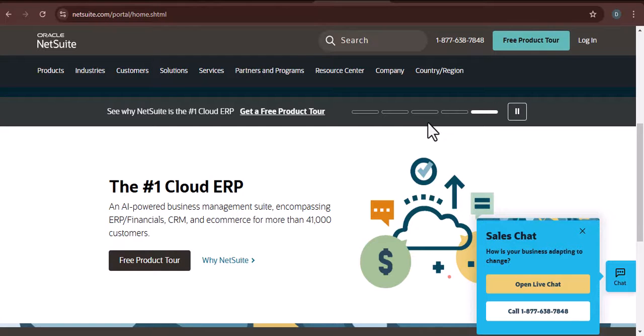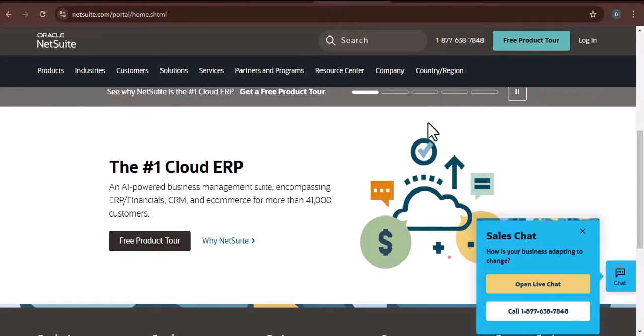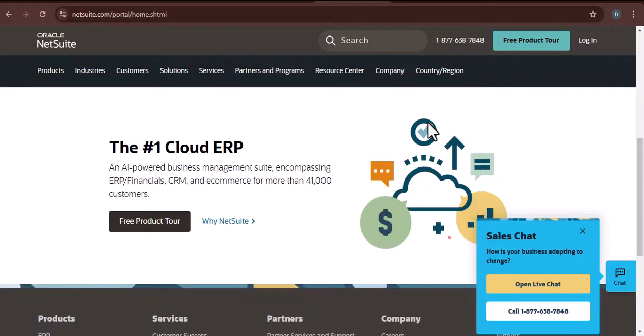This isn't just about saving time. It's about transforming your business processes to be more reliable and efficient.